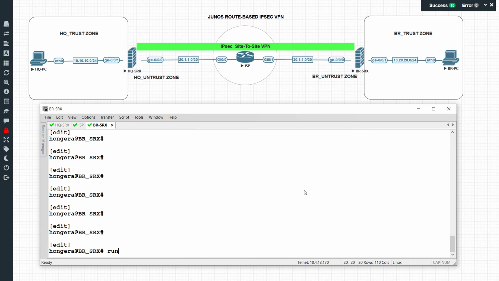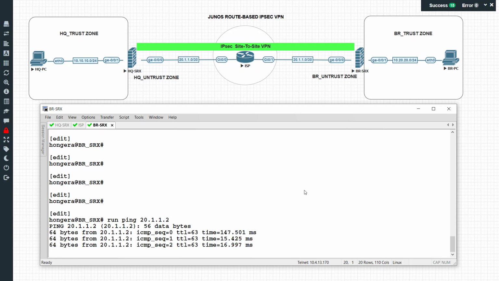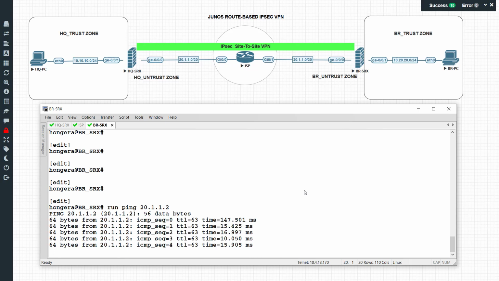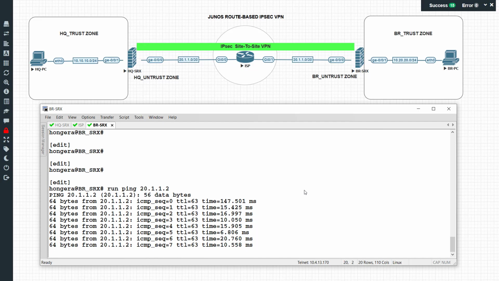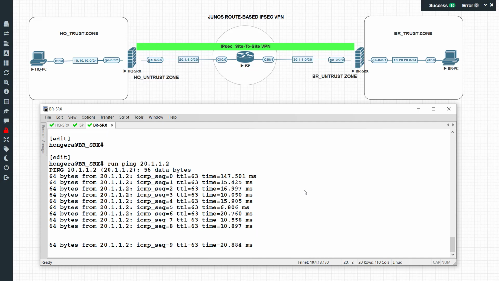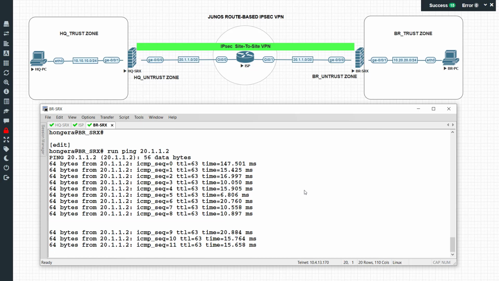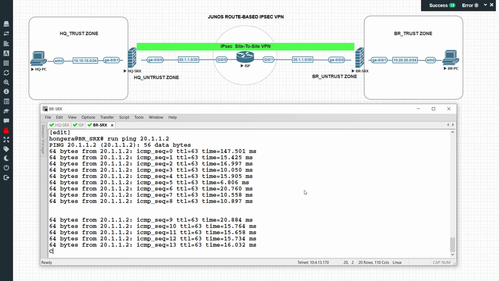Now, can I reach the HQ firewall from the branch? Let's try 200.20.200.202. Oh yeah. So now I have public reachability between the two sites. Let's now protect the traffic that will be going over the tunnel.